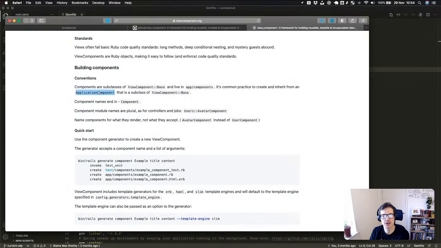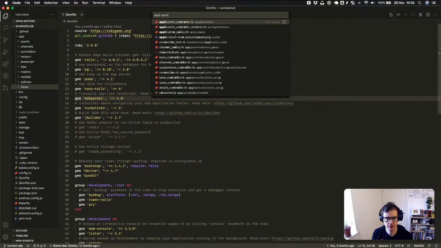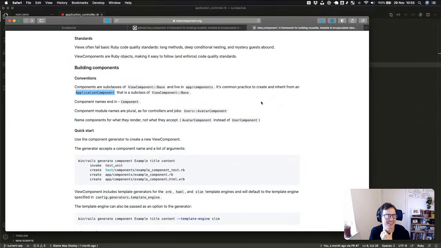You would have had ApplicationModel, ApplicationController, which probably inherit from ActionController::Base. There you go. Never going to remember that.